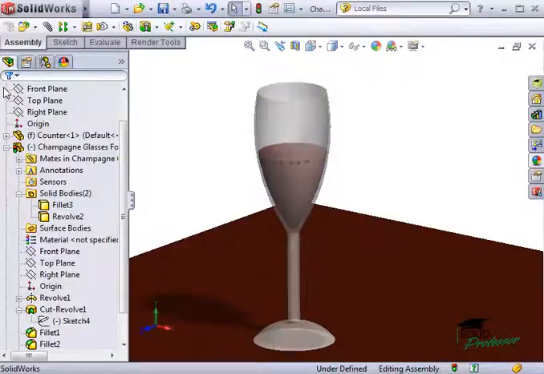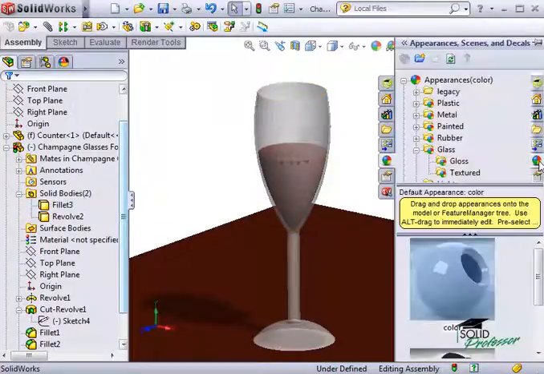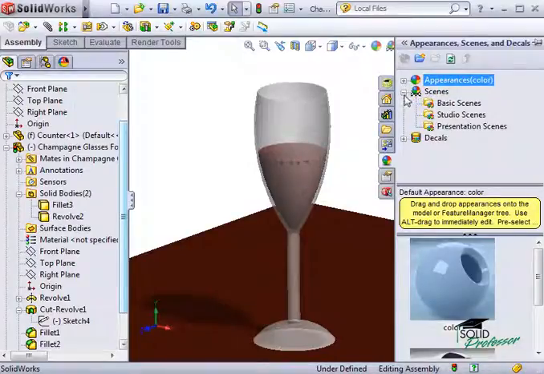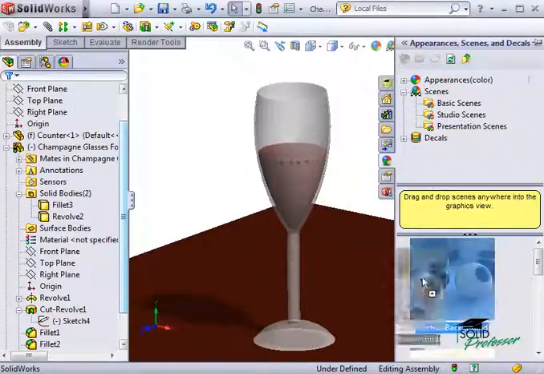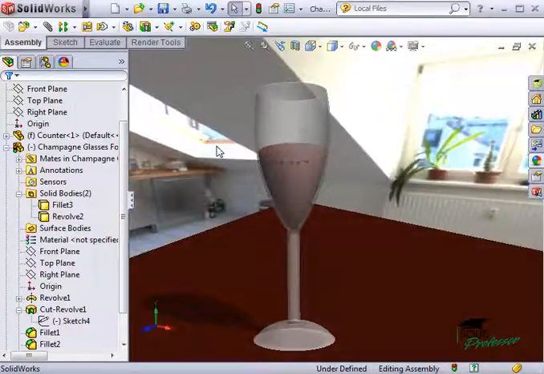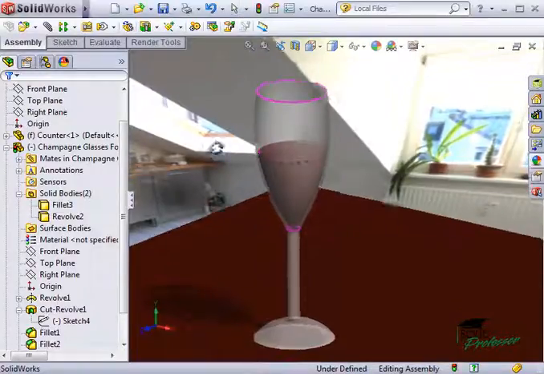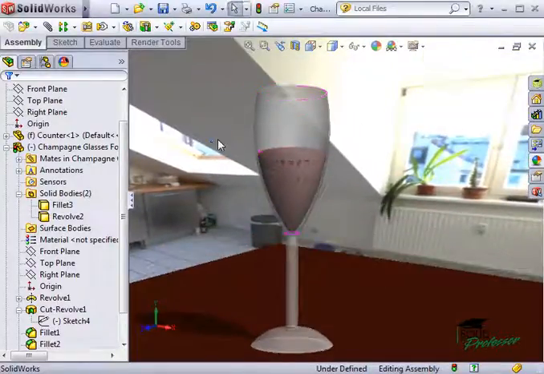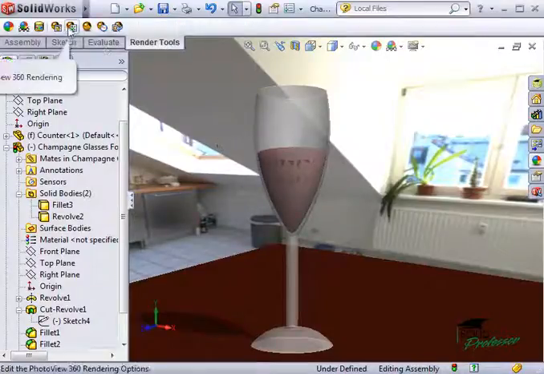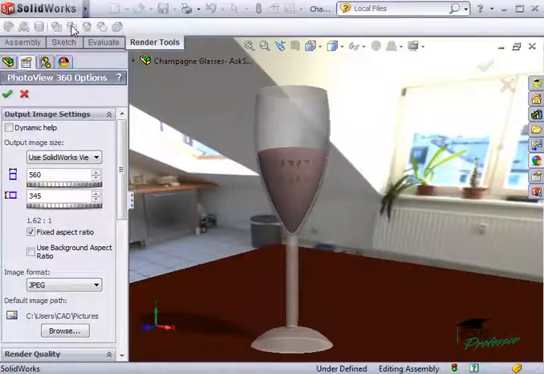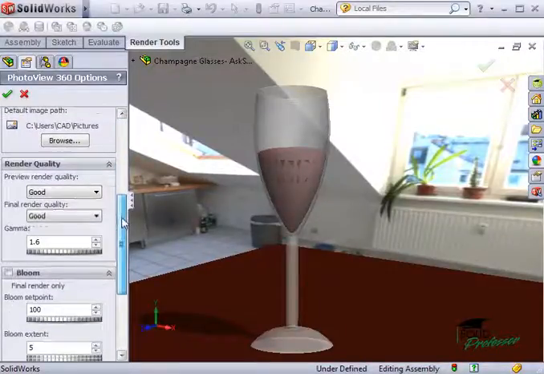Now that I have my appearances applied, I can move on to setting up the scene and rendering the image. I'll browse for a scene and drag and drop it to the graphics window. I'll also position the model so it looks the way I'd like it to in the rendering. All that's left before rendering is setting the options. I'll click the Options icon on the Render Tools toolbar and set the Preview Render Quality and Final Render Quality to Good.